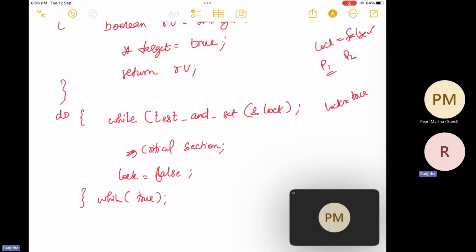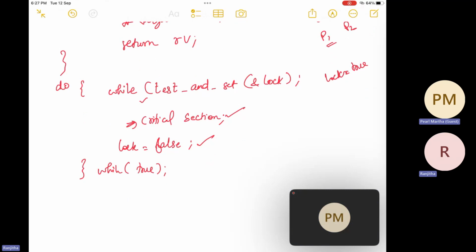Lock will be set to true. But when P1 sees this, since the initial value was false, it will return false here. So P1 will enter the critical section. But when P2 executes it, since the lock value is set to true, this will return true for P2. So it will keep going in the loop until P1 completes the critical section and sets it to false again. This is how we can use test and set for hardware synchronization.